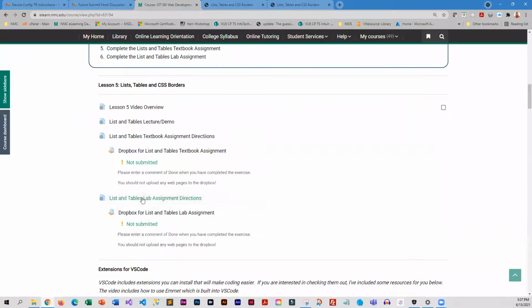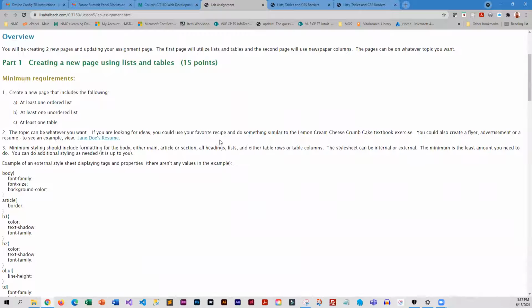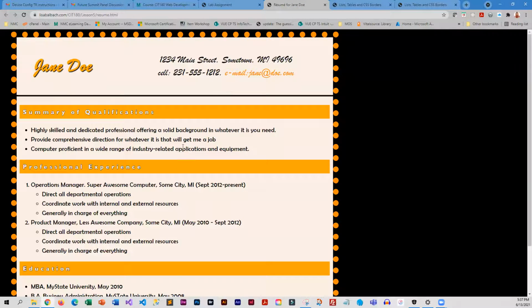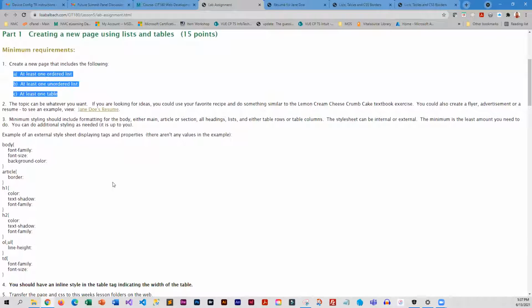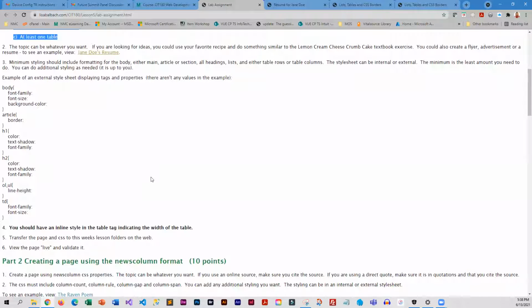And your lab assignment is going to be kind of similar. But the difference is you get to pick what you are doing the page on. So you are going to create a new page using the different lists and tables. And so I do have a couple of examples, but you can do it on anything you want. So you have some minimal requirements that you have to work in. And so I have a resume that incorporates those requirements, and the recipe that you did in the textbook assignment also incorporates those requirements. So if you wanted to use either of those as a starting point, that's fine. If you want to go off and do something completely different, that is okay too.